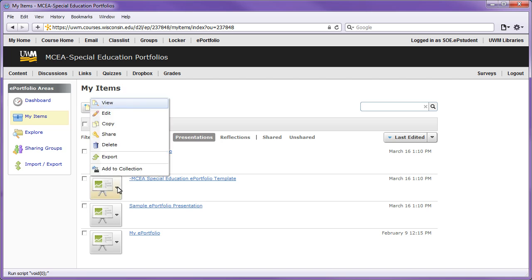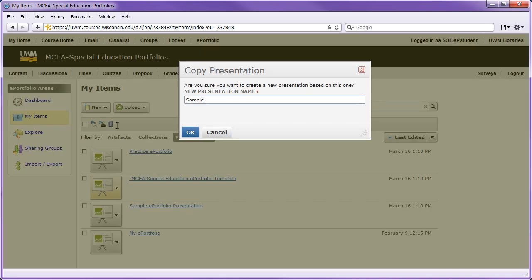To do this, use the Copy function in the drop-down menu of the downward-facing Actions arrow. Type in a new name to distinguish it from the original template. For example, you could name it with your first and last names followed by ePortfolio. After typing a name, press the OK button. The copy of the original template will now appear in the presentation list.